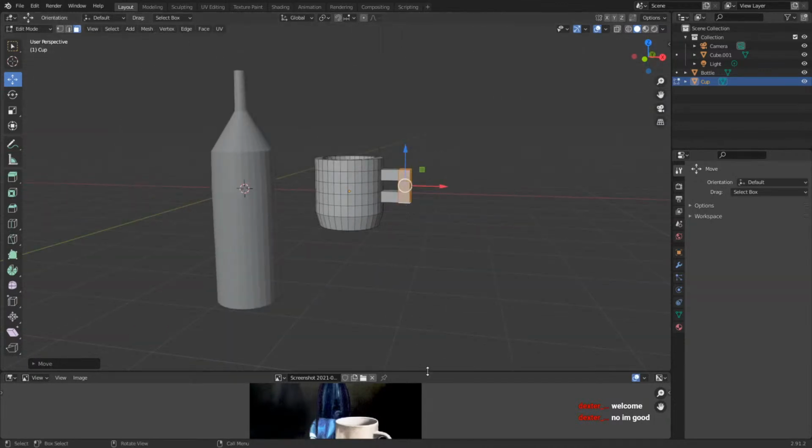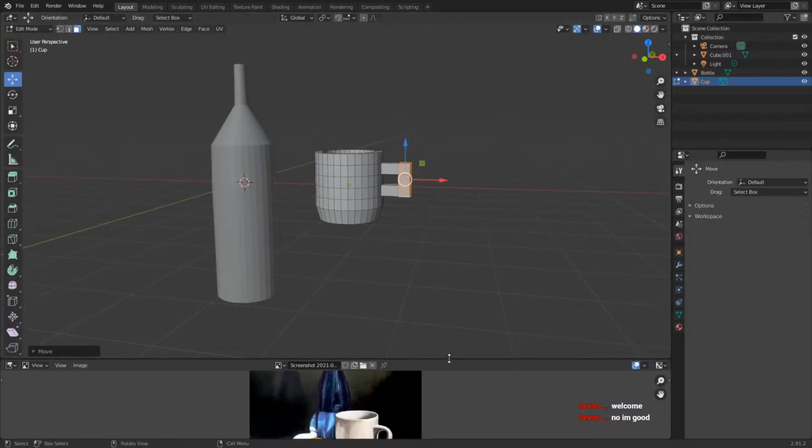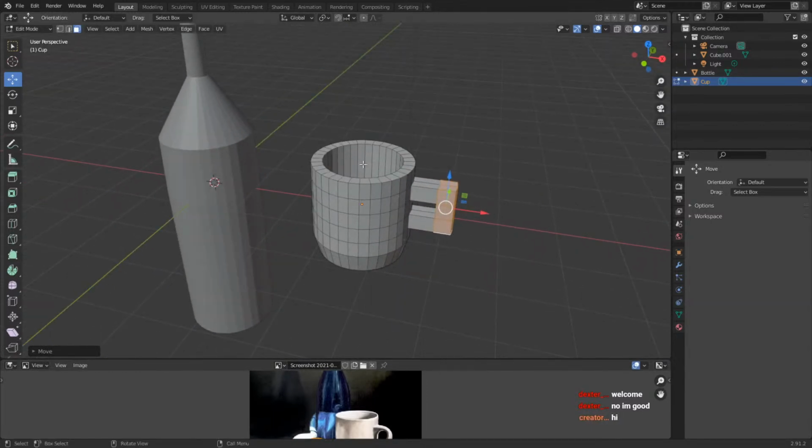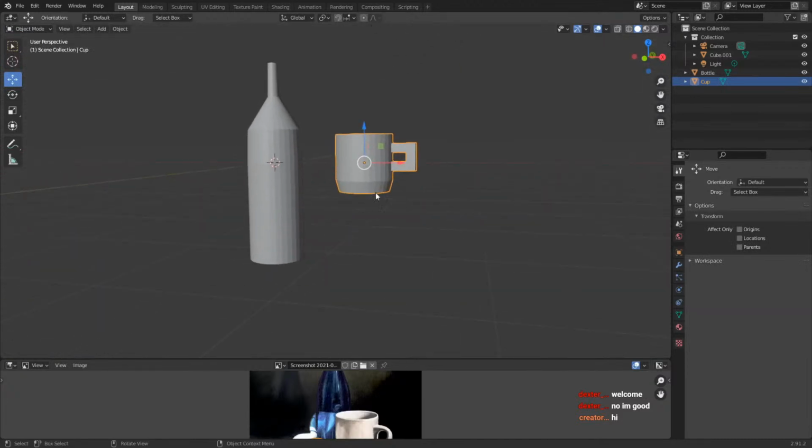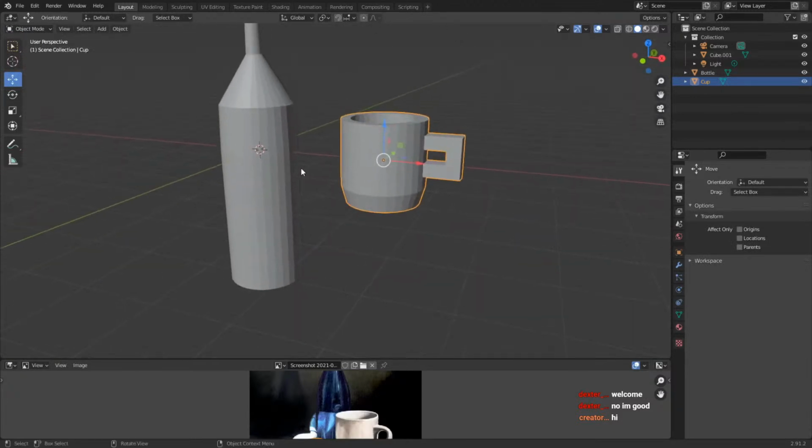Last thing we'll add, or one of the last things, we'll add an orange and also a table. First thing we'll add is the orange. This cup is done, so we can switch back to object mode by either pressing tab or object mode right here. Okay, and we're back into object mode.